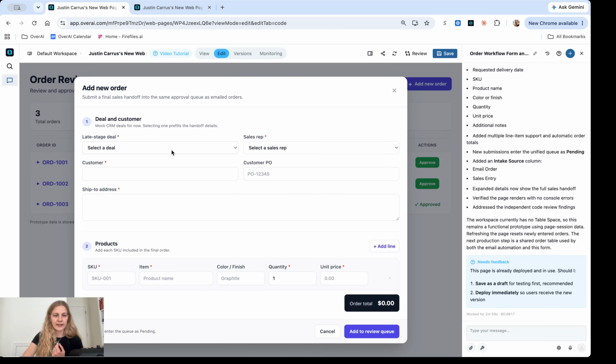Let's see. Okay, so we've got a late stage deal. This would be integrated directly from your CRM. This would also probably come from your CRM. If there's a PO number, you could do that here. 1, 2, 3, 4, 5. You've been working with the customer. Let's just do 1, 2, 3, 4. The most important thing is we want to make sure that this saves. Product name, let's just call it shampoo.